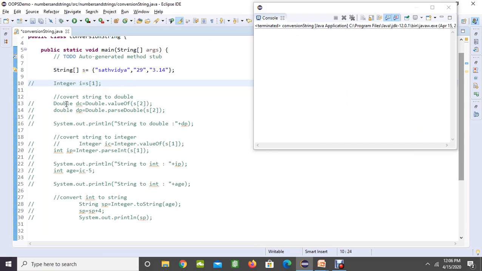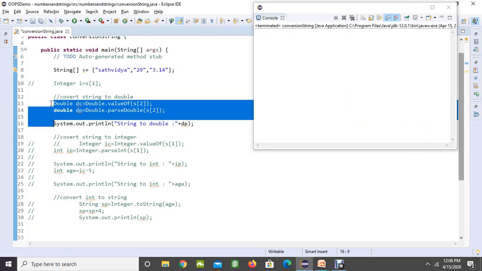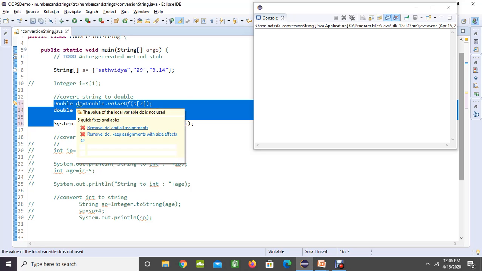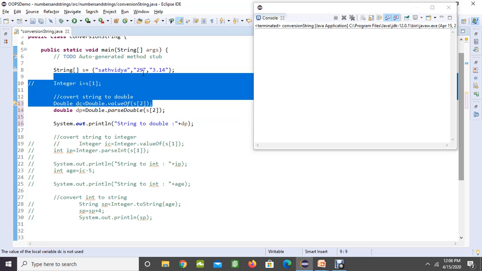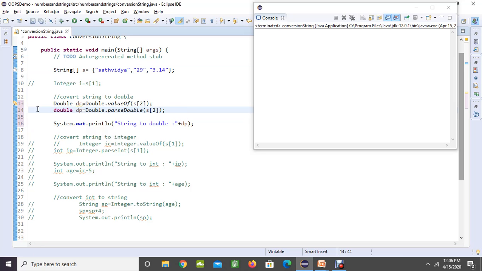Here I am trying to convert the string value to a double. I have a double value like 3.14, and I am converting it into the double type. Or you can also convert this integer string, which is going to give 29.0 as a double value. I am going to save this and run it. Here I have used the valueOf method for the wrapper class and also parseDouble in order to make it a primitive type. So I am printing this primitive type, which is 3.14.